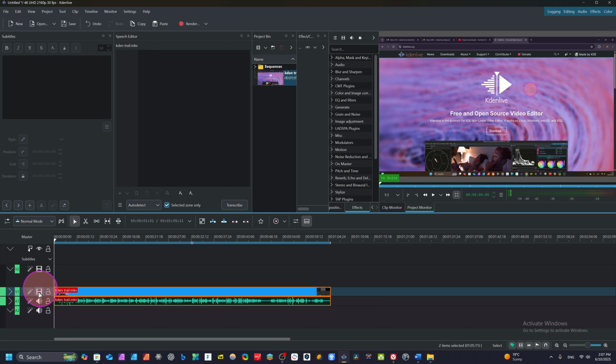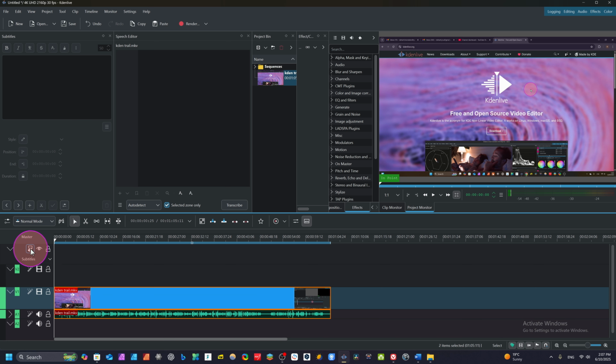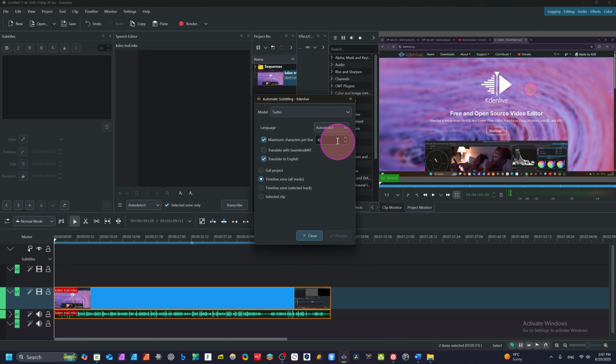So now we come here to generate our subtitle. Here you can see speech recognition. Just click here, it will recognize your speech. And we have the turbo model, which I have already downloaded. And here you can see I want the full project, generate speech to text for all tracks. You can select your timeline. If you have a timeline zone, you can select that, and it will work, but I take the full project. Okay, and we just click process.